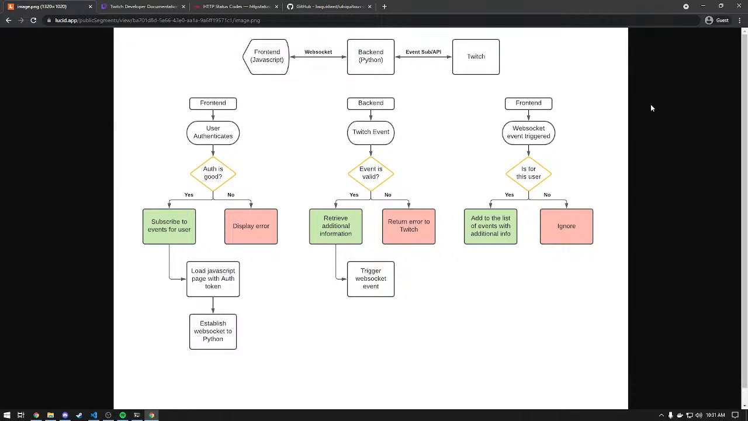So this is a graph, or a diagram rather, that I've built out, and it's my general idea of how we're going to do this. First and foremost, at the top here, we have the front end starting from the left. The front end is mostly going to be run with JavaScript and a little bit of HTML and CSS to make it look a little pretty. Try and learn some technologies in JavaScript, trying to use a WebSocket to connect to a backend that's run by Python. This backend is going to be handling the events from Twitch.